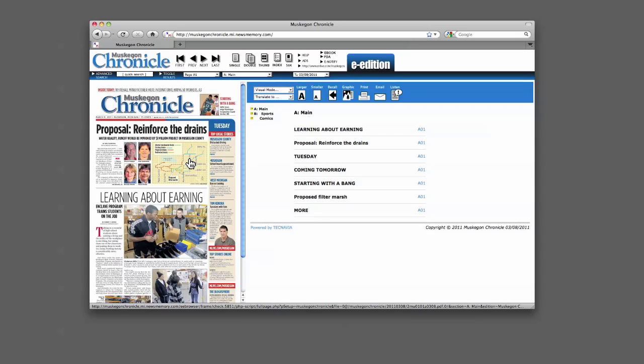The navigation buttons allow you to read, search, and share the e-edition in many ways. On the left is the preview page, and on the right is the reading window. When you first open the e-edition, a section and headline index appears in the reading window, here on the right. To select a story, simply click on a headline. To see headlines of other sections, click on that section name.